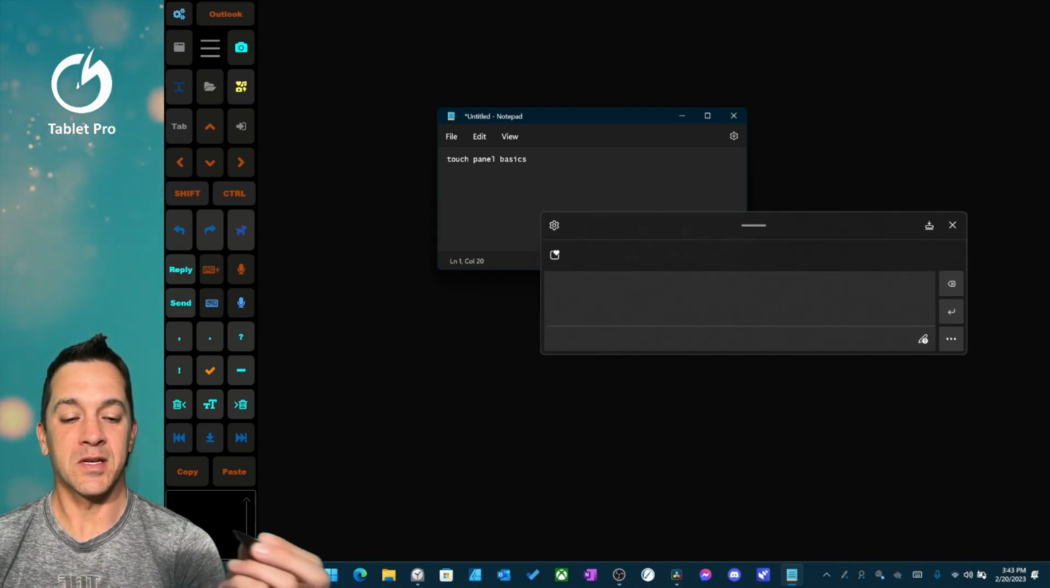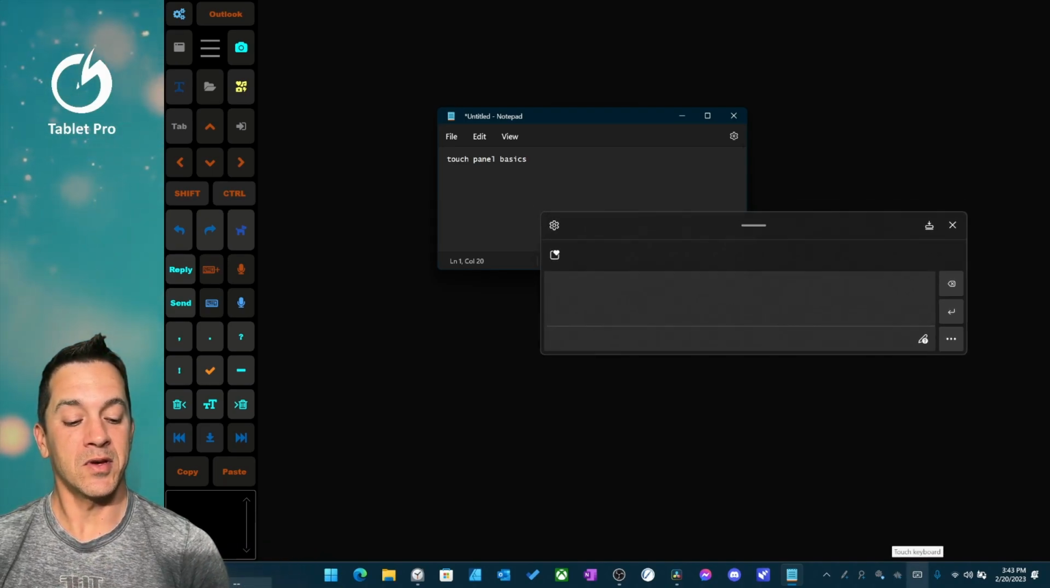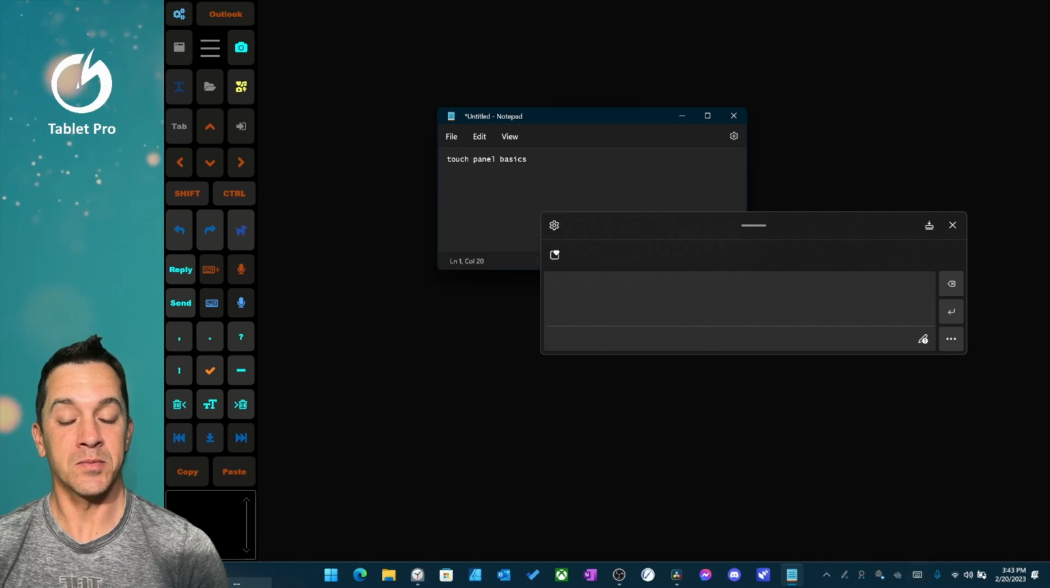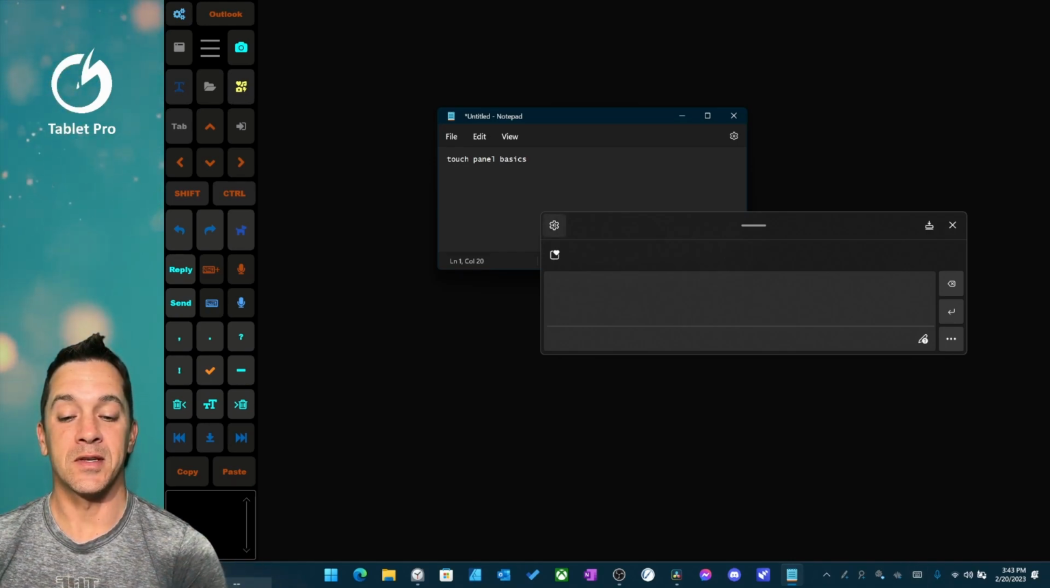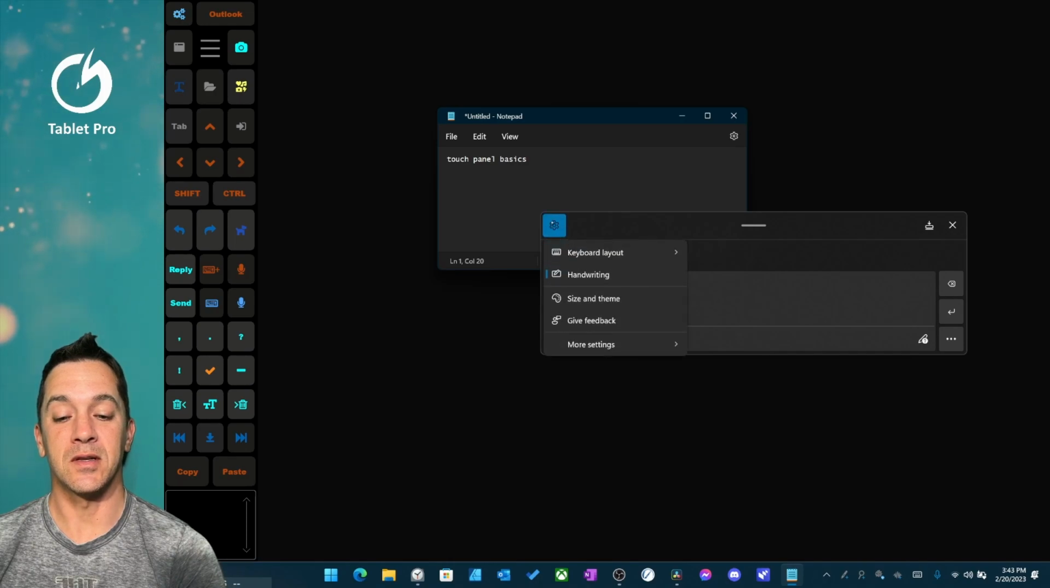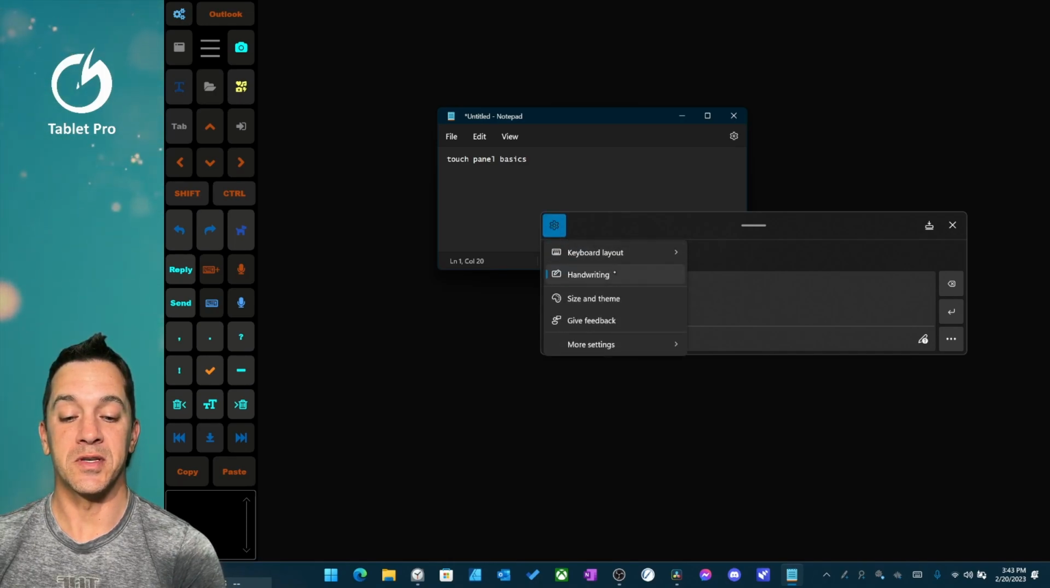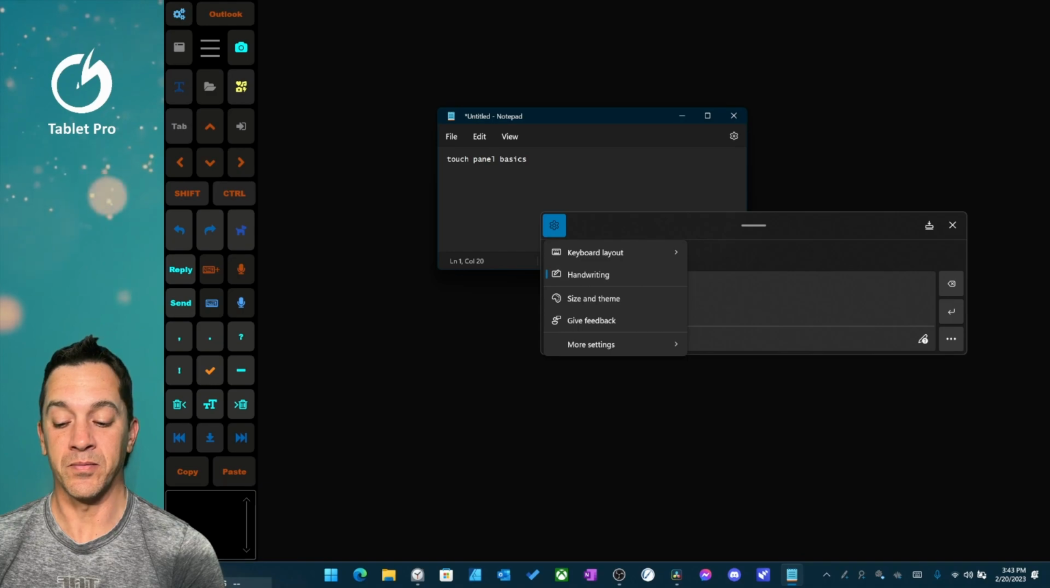So here is the touch input panel. If you don't have it on your screen, you can add this icon, touch keyboard. If you're tapping this with your stylus, it should bring up the handwriting input panel. If it does not, you can use this little gear icon and choose the handwriting option right here.